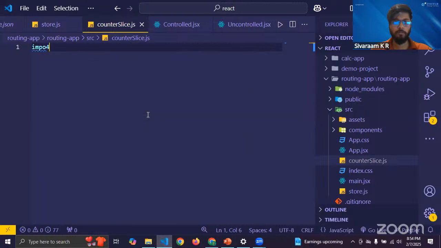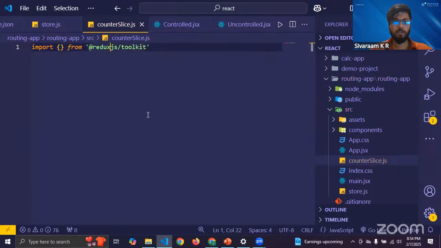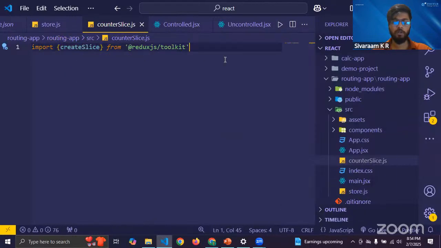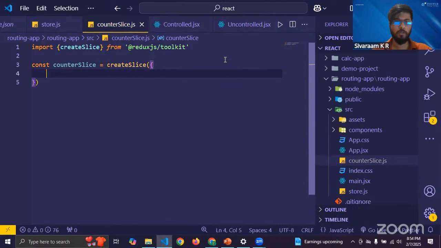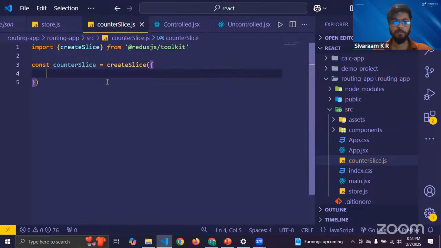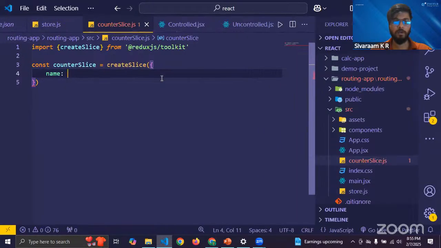So first you need to import createSlice from @reduxjs/toolkit. Once you import this, you need to create your counter slice. const counterSlice equals createSlice. Inside the function, you need to create an object. This object contains some inbuilt properties. The first property name is name. You don't have to memorize this. You just see the topics and understand the concepts so you can practice it later.